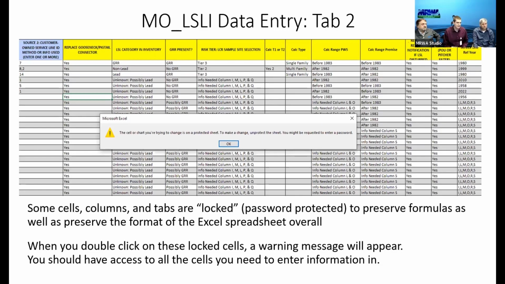Calc type, single family, multifamily. Yeah, so some of those columns are just to aid the formulas and doing the math there. But yeah, requires a risk mitigation or point of use pitcher filter. They put yes or no. I think there again, it's going to say yes unless. Now, let's get into that in just a minute.